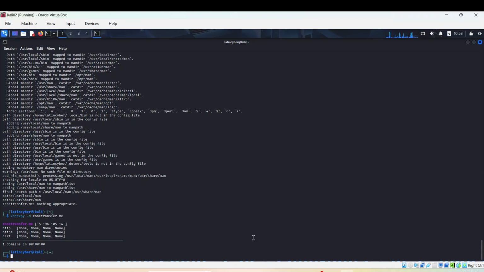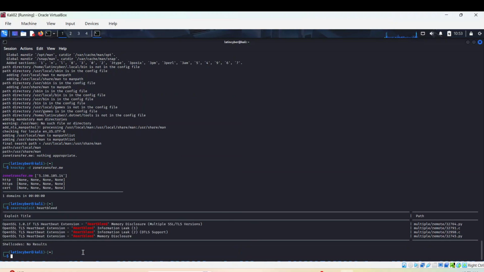And as well we can use something we call searchsploit. If you find some exploits about a target, you can look them up. For example, let's go for the Heartbleed exploit here. It says it discovers the SSL or TLS version. So that's good.